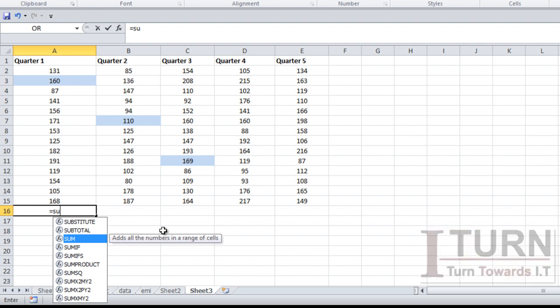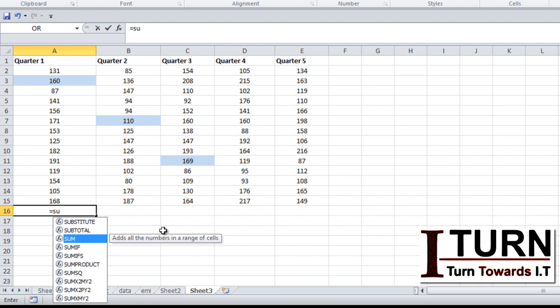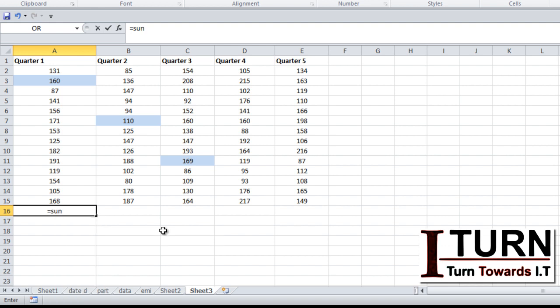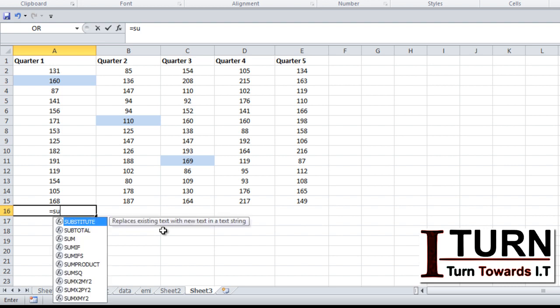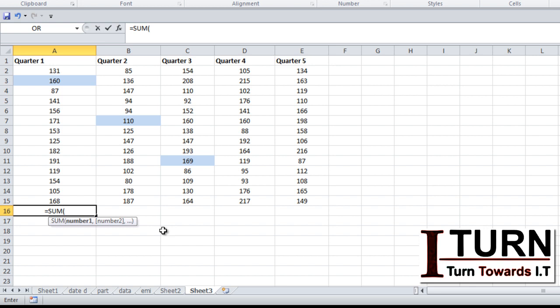That's correct. Also, if you have made a spelling mistake, then you will not get any suggestion at all. This means you have written something wrong, so go back and do the correction. Okay, I want to do sum and this has been highlighted right now. If the function that you want to type is highlighted, then you may simply press tab. If I press tab, you may see the complete function has come with an opening parenthesis, meaning opening bracket.